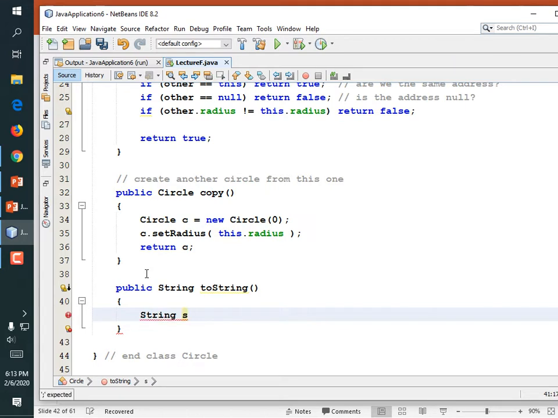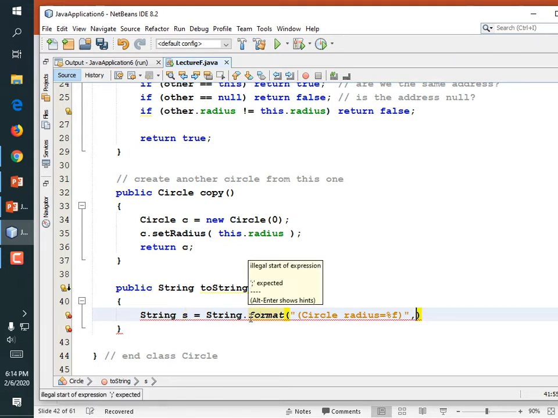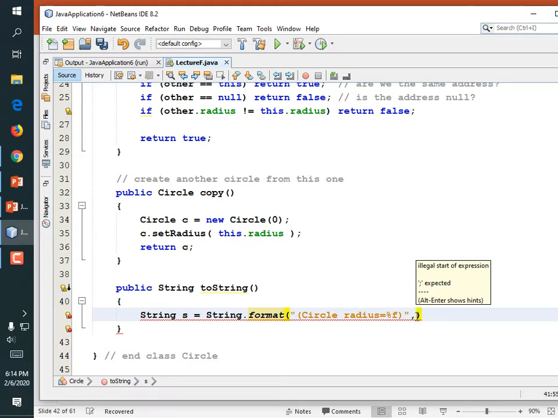So String s, just to build it, equals String.format, parentheses, quote, and for some reason I like doing it like this. Put a question mark inside the quotes and say circle radius equals %f, close parentheses. And then after our end quote, we need to fill that value in. So String.format does the same thing as printf, except it just builds a string rather than printing it to the screen. So after my comma here, before my closing parentheses, I'm going to print out this dot radius in parentheses, semicolon.